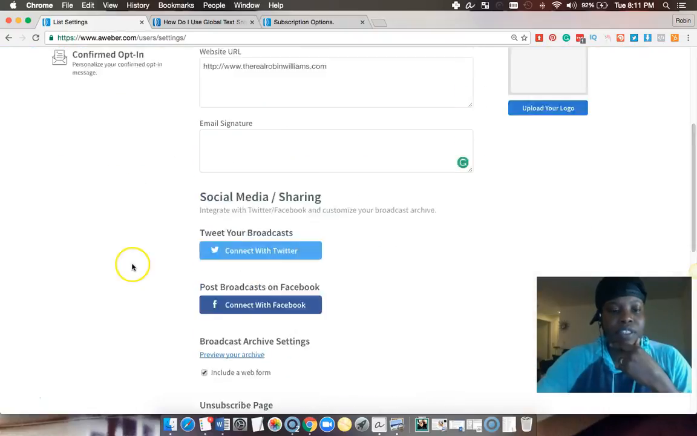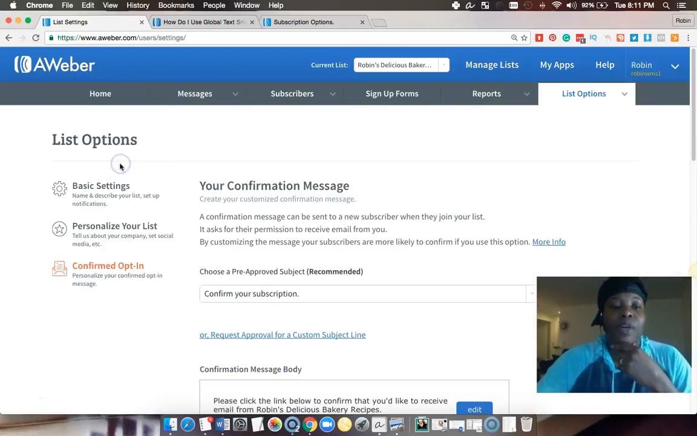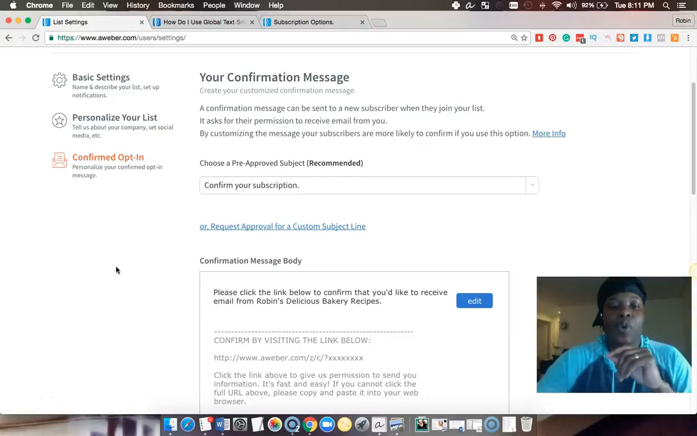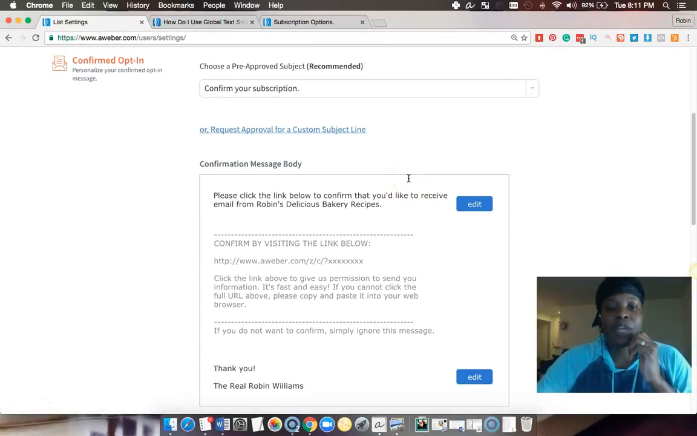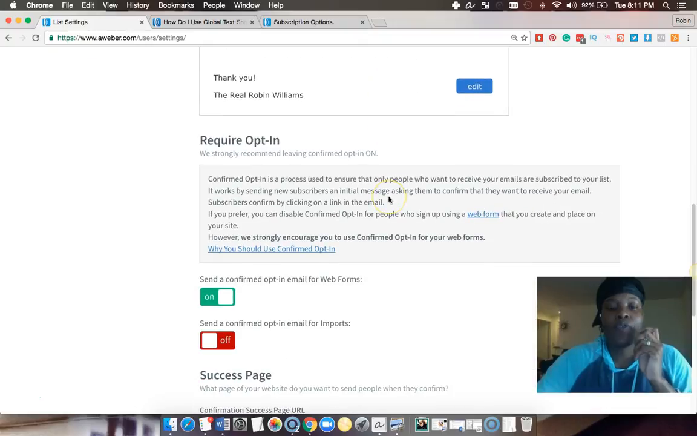After you finish that, you can just save. Obviously, your confirmed opt-in is definitely one place you want to make sure that you go back to. If you did not update your confirmed opt-in message and you really want to use it, make sure you edit it at this time. And then also, if you want to turn it off.